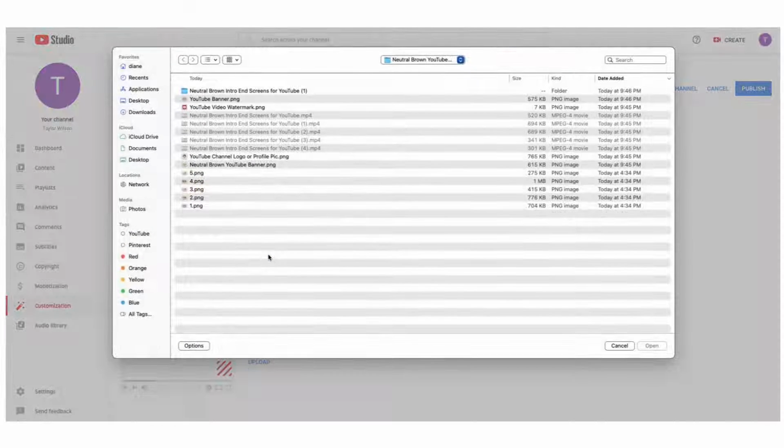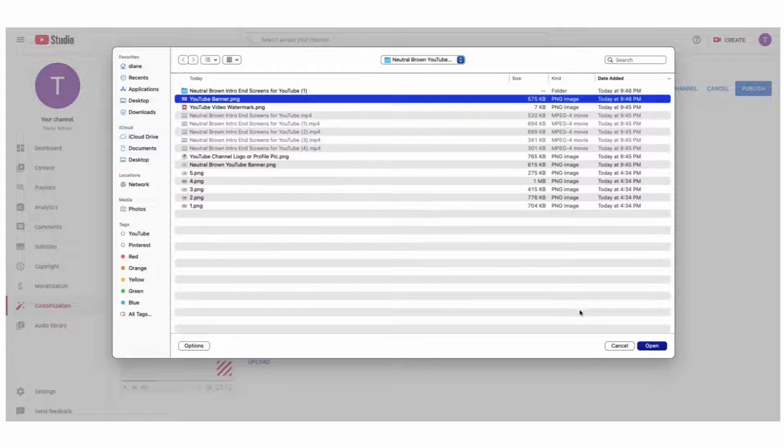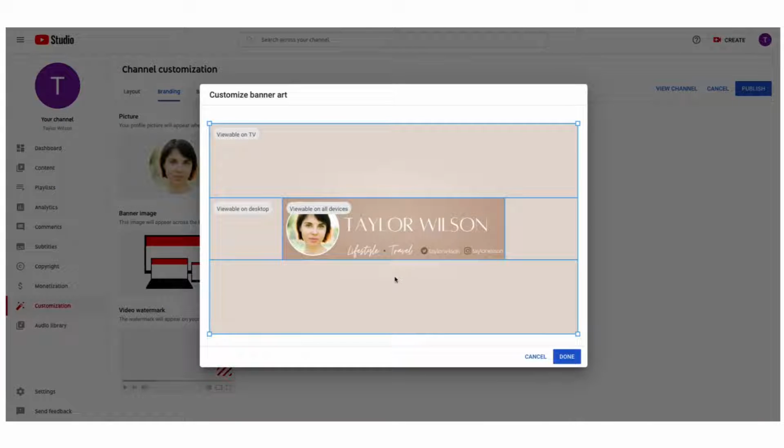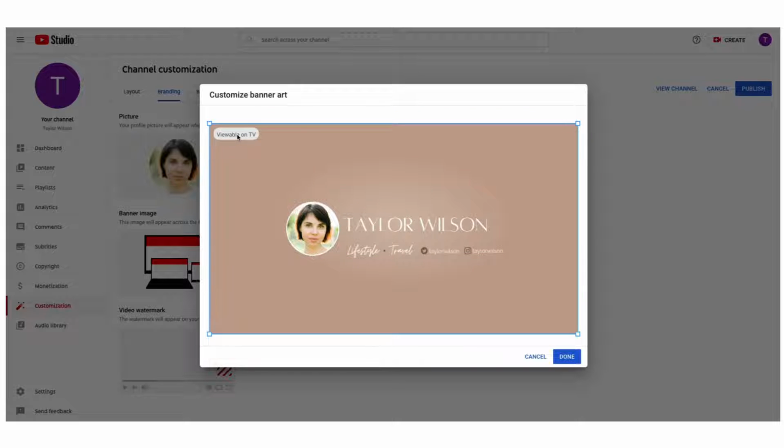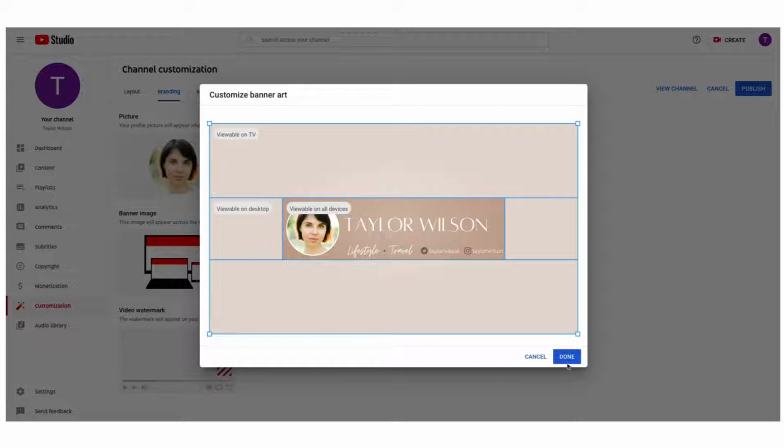Next, we'll do the banner image. Here you can see what's viewable on all devices, on the desktop, and what it will look like on a TV.